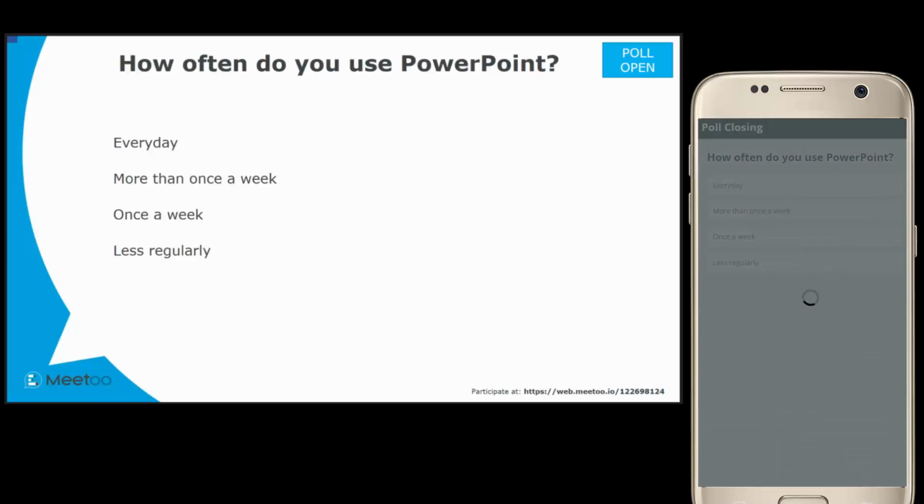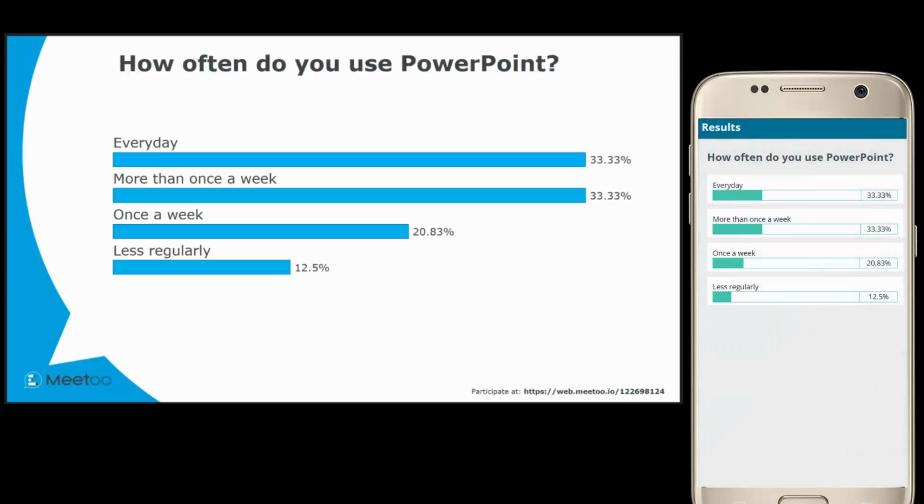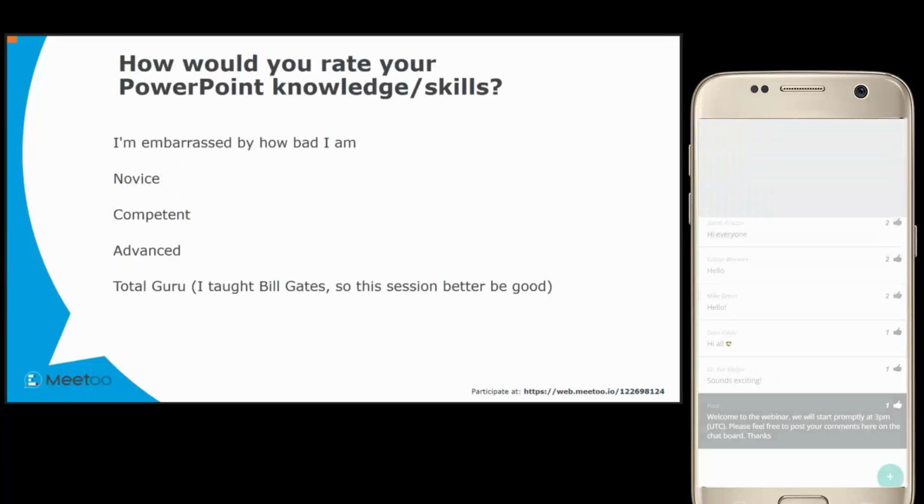Okay, we'll take that there. And okay, really good spread. That's really good. And hopefully those people every day will be able to share some of their tips as well. But it's really nice to see a good spread there.